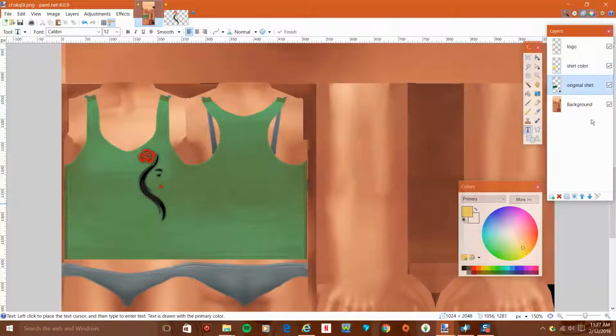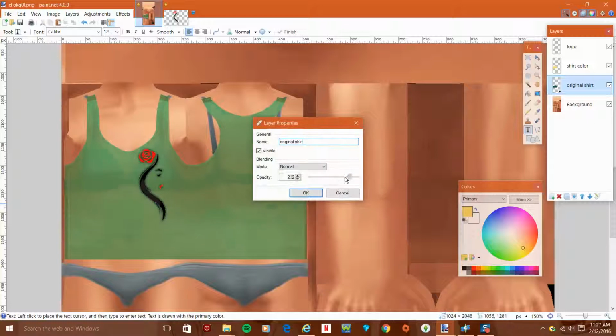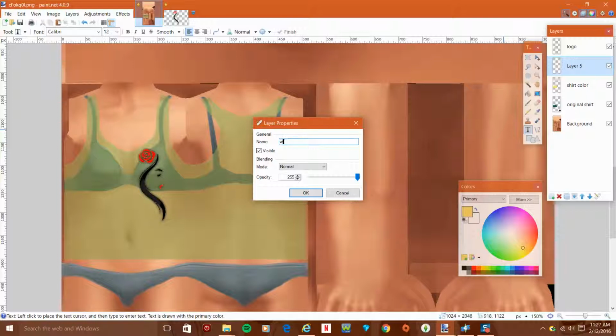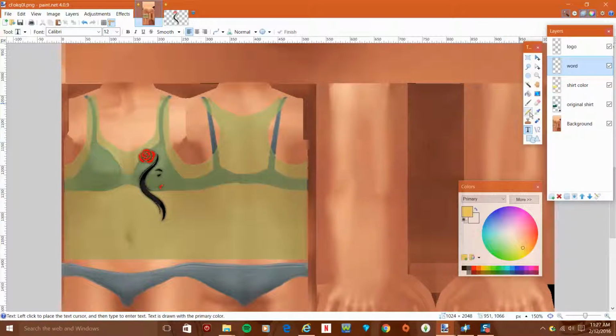With this original shirt, I'm going to click the original shirt. I'm going to do the exact same thing. So now I can see the bra. This is where your template really comes in handy. So I'm going to go above the shirt color, create a new layer, and I'm going to name it Word. Now I'm going to make sure that my text is selected, and I'm going to click. Now I'm going to write a word. Doesn't matter what word. I'm just going to say beauty.